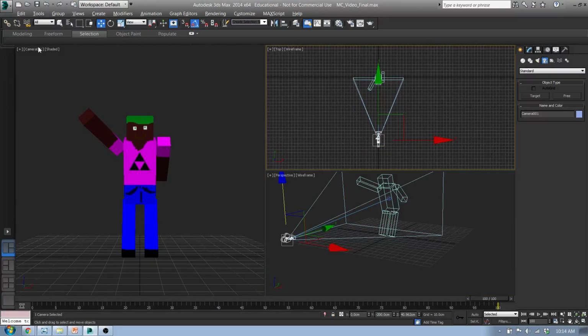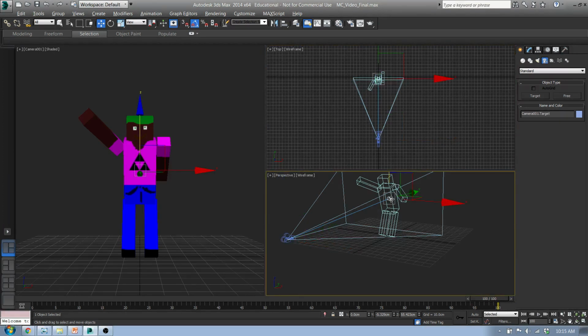So now you've got your camera view, you've got your top view, you've got your perspective view, and you've got your actual camera selected. Now, the target itself, I'm not going to move that today. I'm going to leave that right where it is for the rest of the animation. I might actually move it at the very end, but we'll see. I'm going to grab the camera itself, though, and I'm going to animate it.